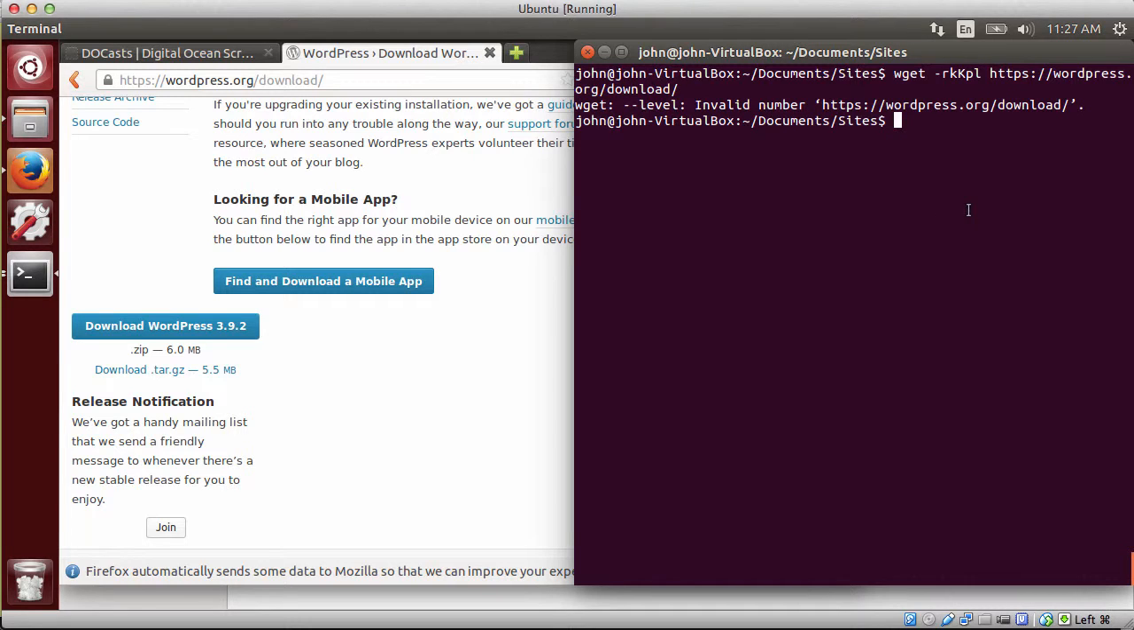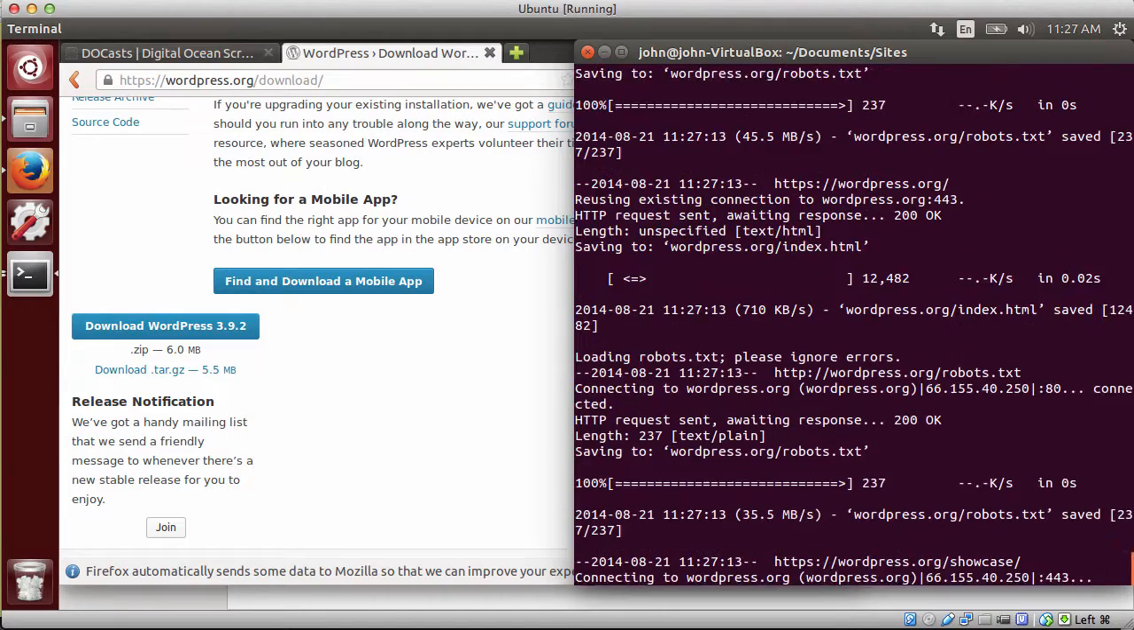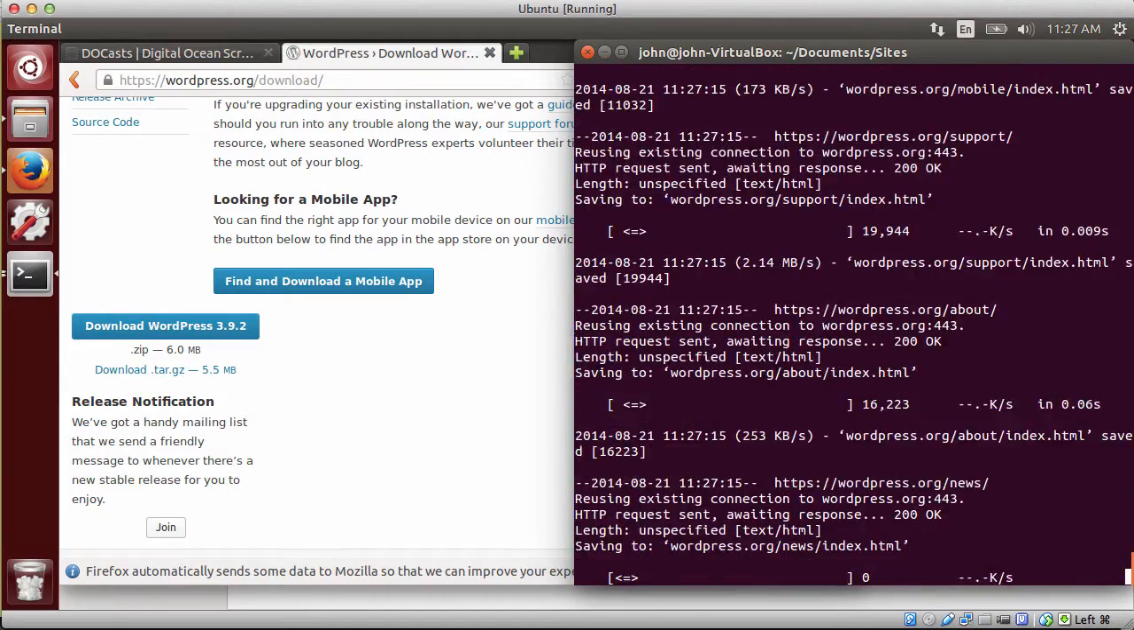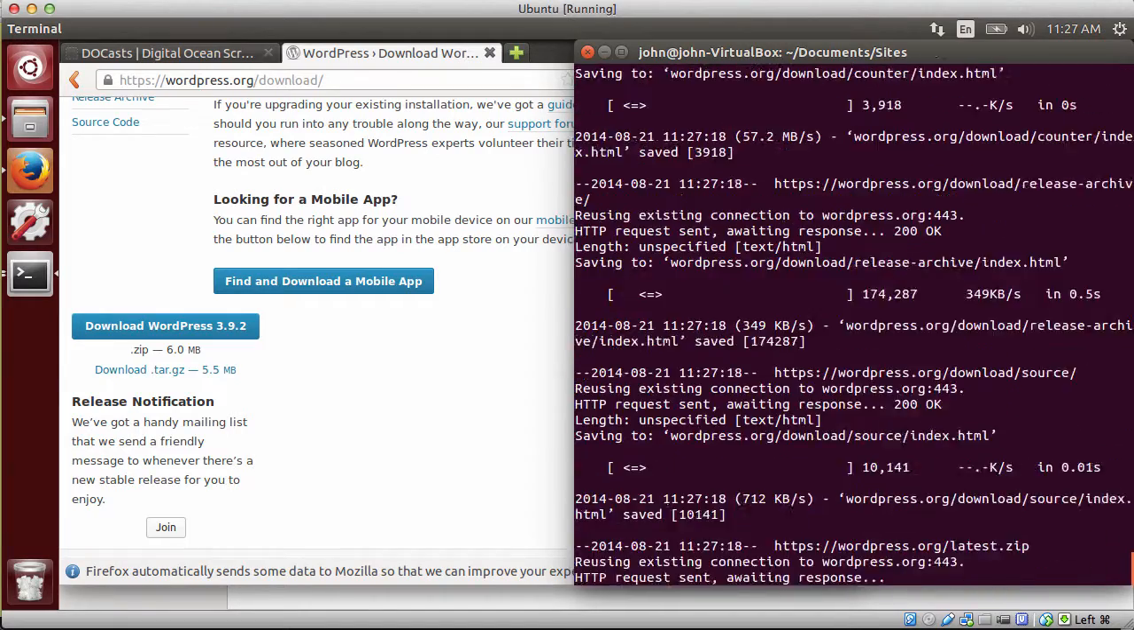Oops, it appears I didn't put a valid number for that level. Let me go back up and go right here. I'll put 3 just to keep this kind of short. And then I'll just press enter, and that allows WGET to go through all of the WordPress website and start downloading the website itself.